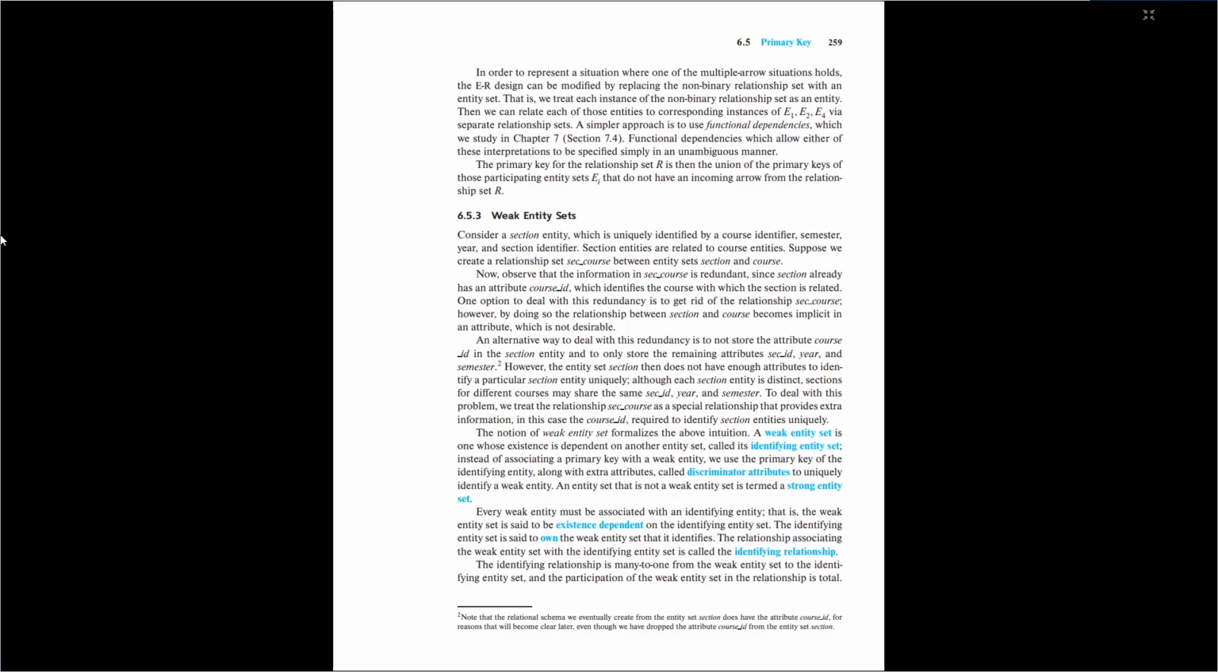Every weak entity must be associated with an identifying entity; that is, the weak entity set is said to be existence dependent on the identifying entity set. The identifying entity set is said to own the weak entity set that it identifies. The relationship associating the weak entity set with the identifying entity set is called the identifying relationship. The identifying relationship is many-to-one from the weak entity set to the identifying entity set, and the participation of the weak entity set in the relationship is total.